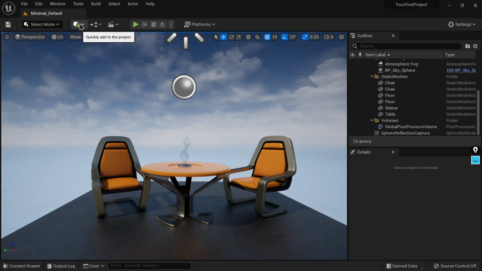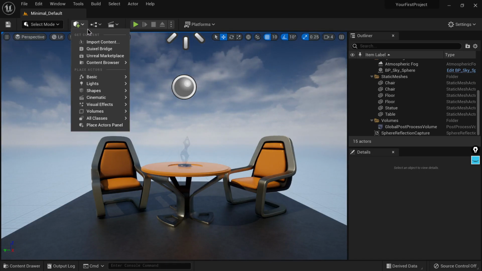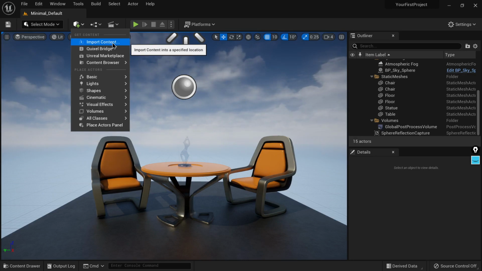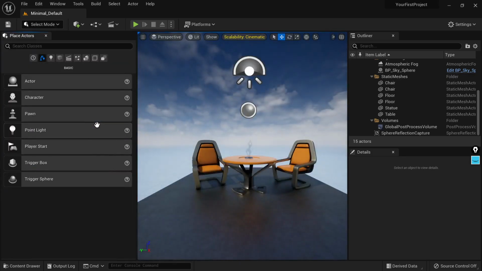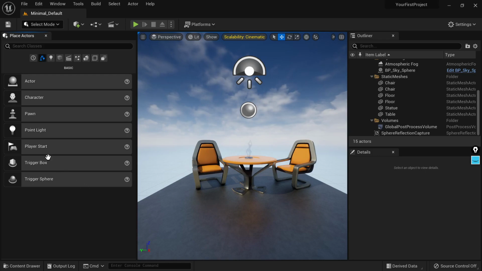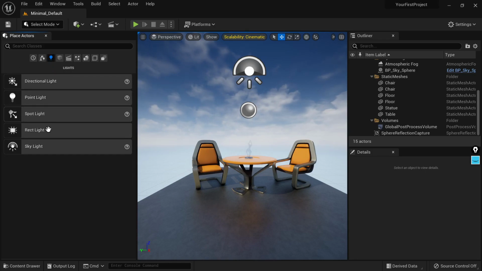Next up, we have this Add button. With the help of the Import Content option, we can import multiple assets inside Unreal Engine. Also over here, we have the Place Actor panel. This consists of many actors that you can just drag and drop inside the viewport. Also, we have many lights and some basic shapes and so on.